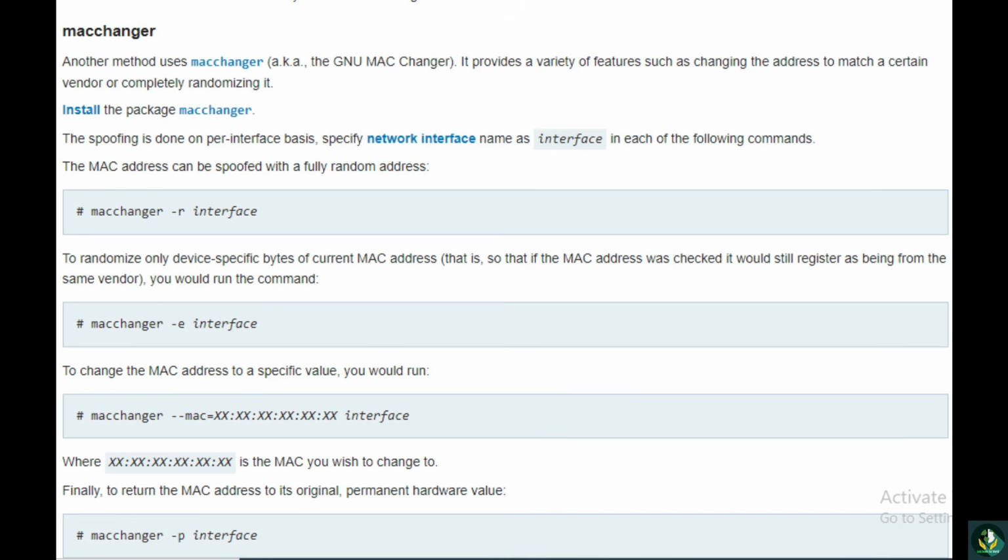you would run the command macchanger -e interface. To change the MAC address to a specific value, you would run macchanger --mac=address interface, where address is the MAC you wish to change to. Finally, to return the MAC address to its original permanent hardware value, type macchanger -p interface.